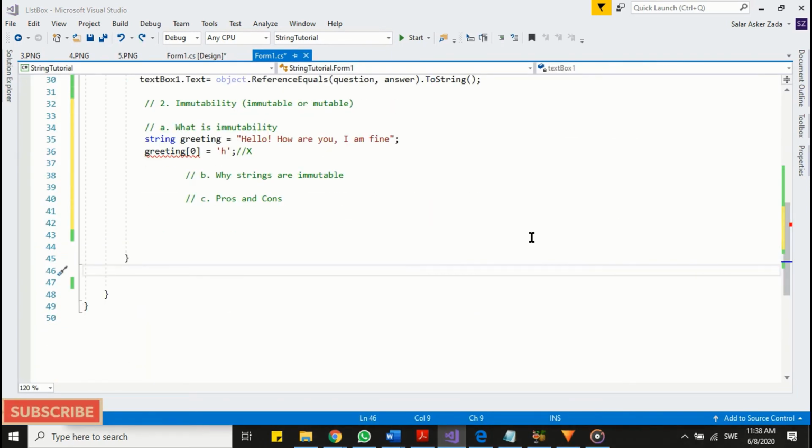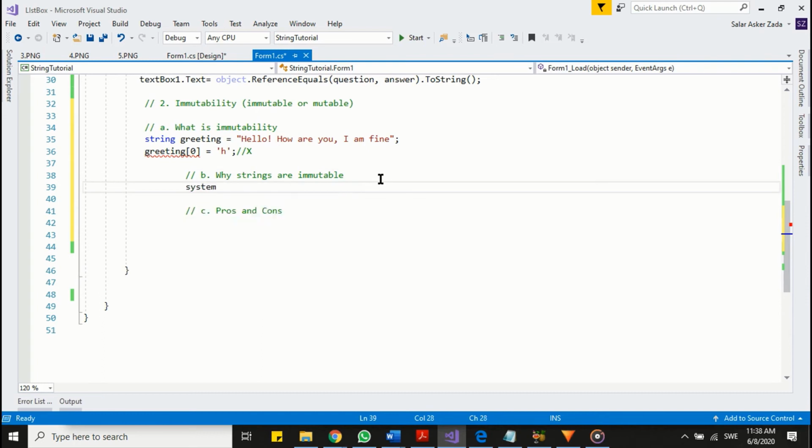And the answer is, in C# strings are implemented using a character array, but without a null terminator. And as you know, an array is a fixed size data structure. That means it cannot be dynamically increased or decreased in size. And this is because of the fixed size array. When you modify your string, you are actually trying to modify a character array. That is not possible. So the CLR basically creates a new memory location for the edited string. And your previous string gets removed using garbage collection.